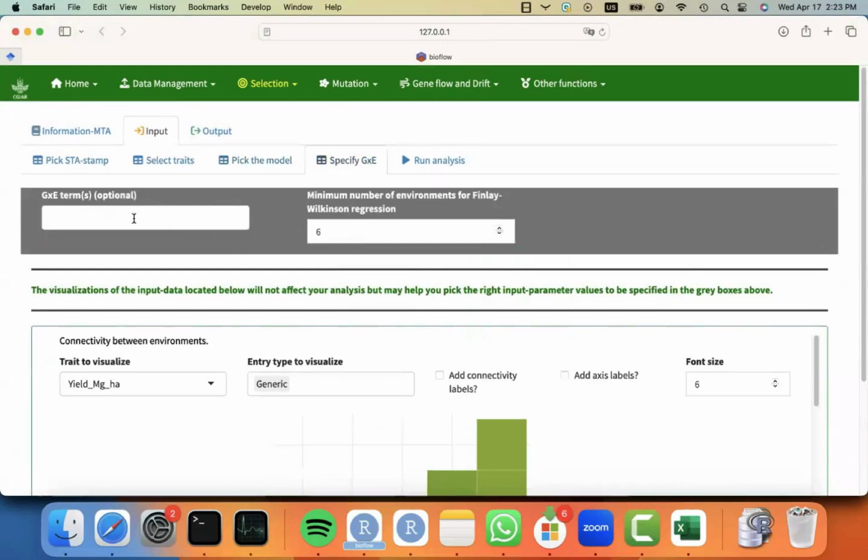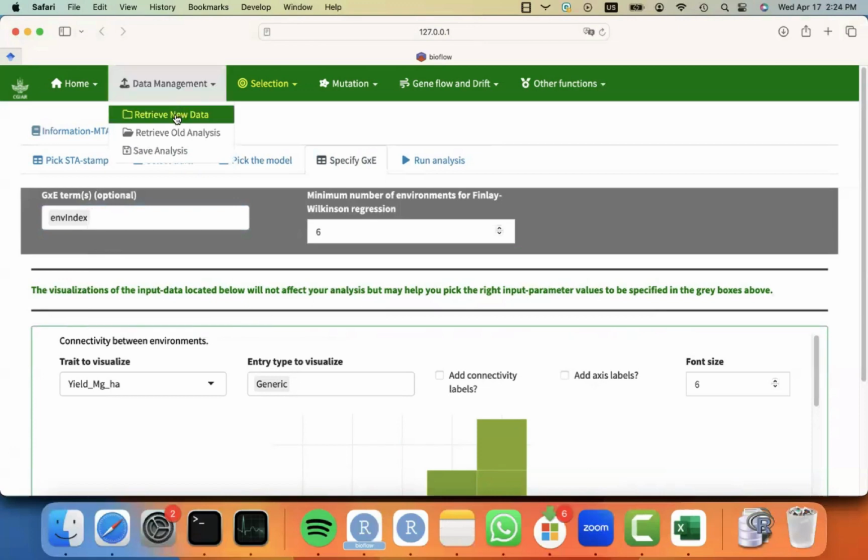The G by E modeling is asking me which traits should be fitted to interact with the genotype effect, or in this case, designation. And currently, I only have the option of environmental index because this module fits the Finlay-Wilkinson regression. But if you extracted weather information under data management, you can also add the environmental variables like temperature, precipitation, etc. So the Finlay-Wilkinson regression will be fitting the genotypes regressed over those environmental variables.